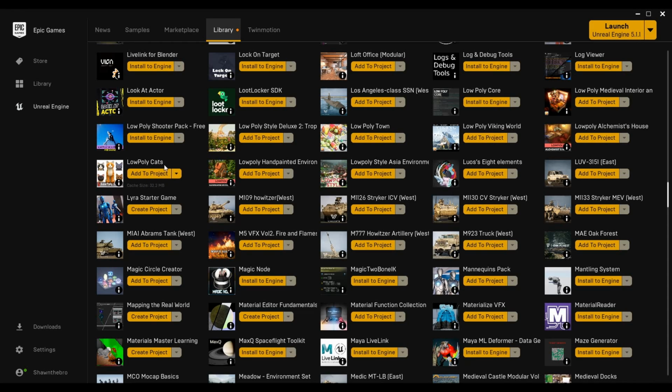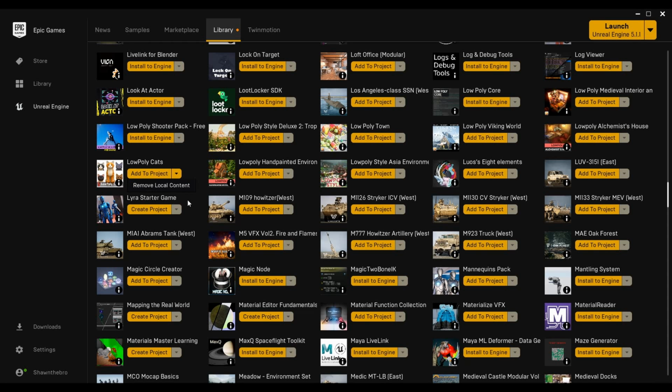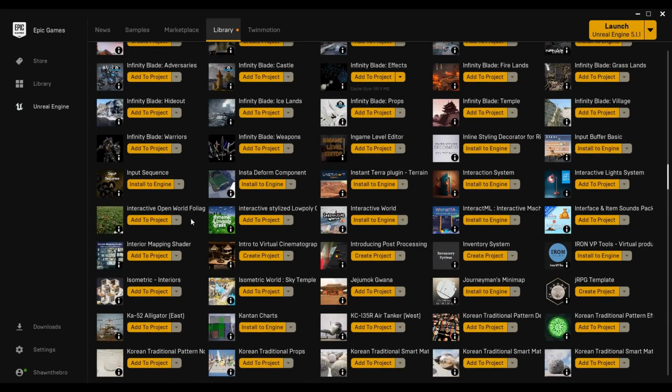Now, once we do this, it's going to actually go through this process and add it to the project. Once it does, you're good to go. You can hit add to project again and select a different project. But you'll see that it has this little drop down now. You can remove local content to remove it from any projects that it's already been added to.